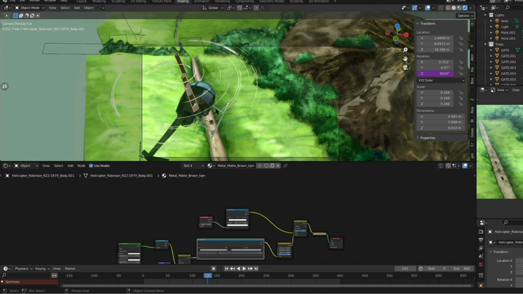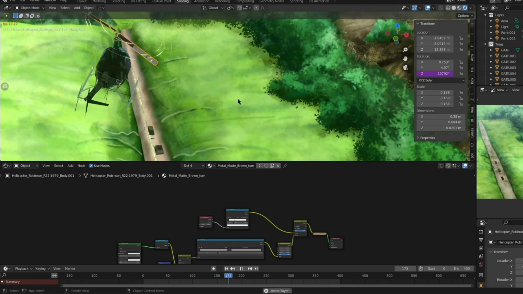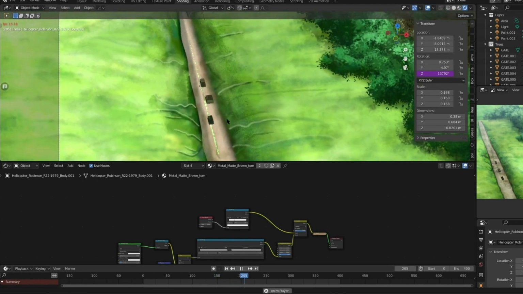And to make that, you can copy this driver: sinh, or hyperbolic sine, of frame divided by 25 plus 4. Because h stands for hyperbolic or hyperbola. So as you can see, it gives us the effect of that. Next, just simple animation for the vehicles out there.